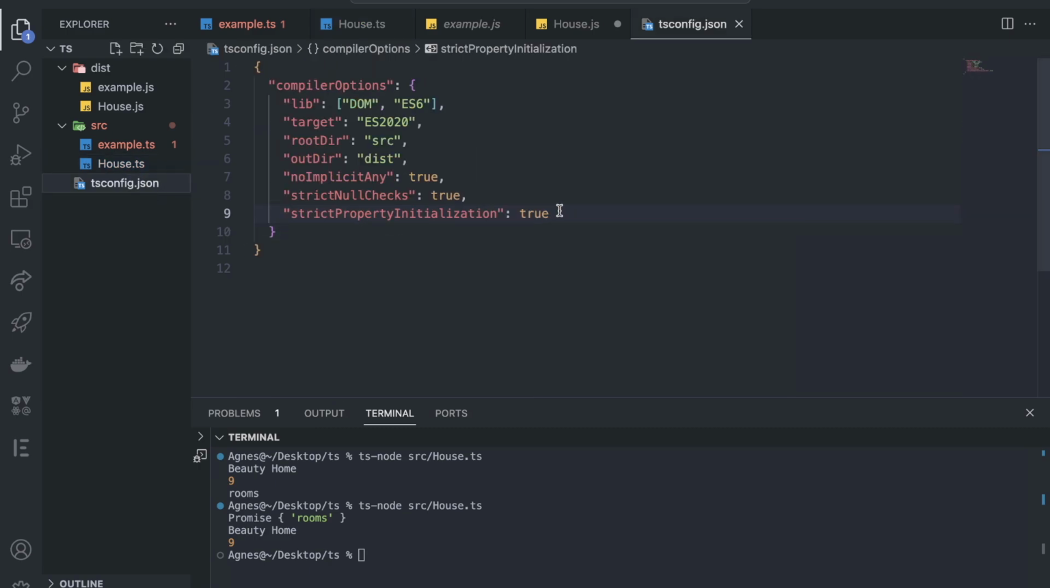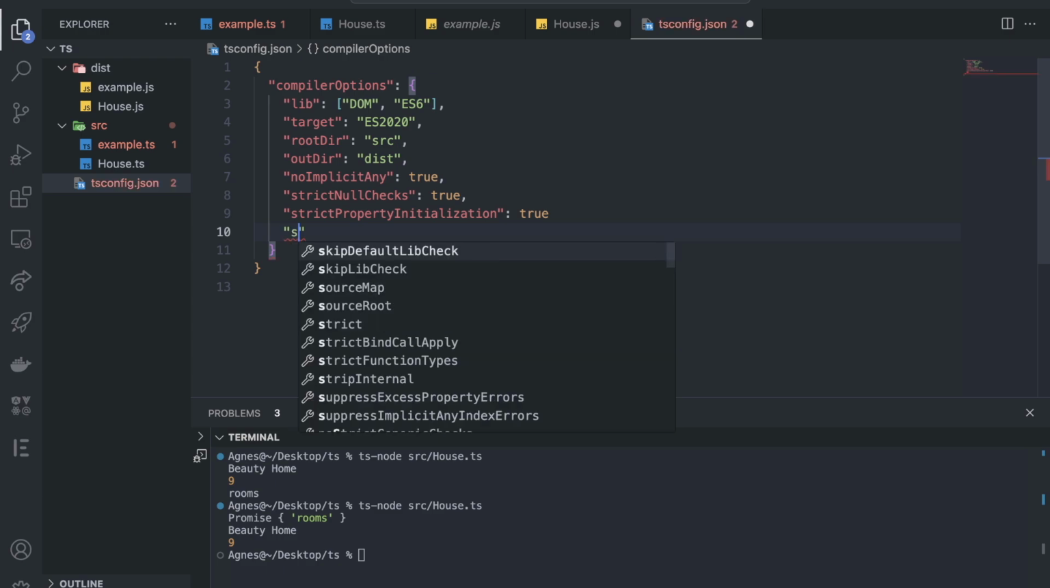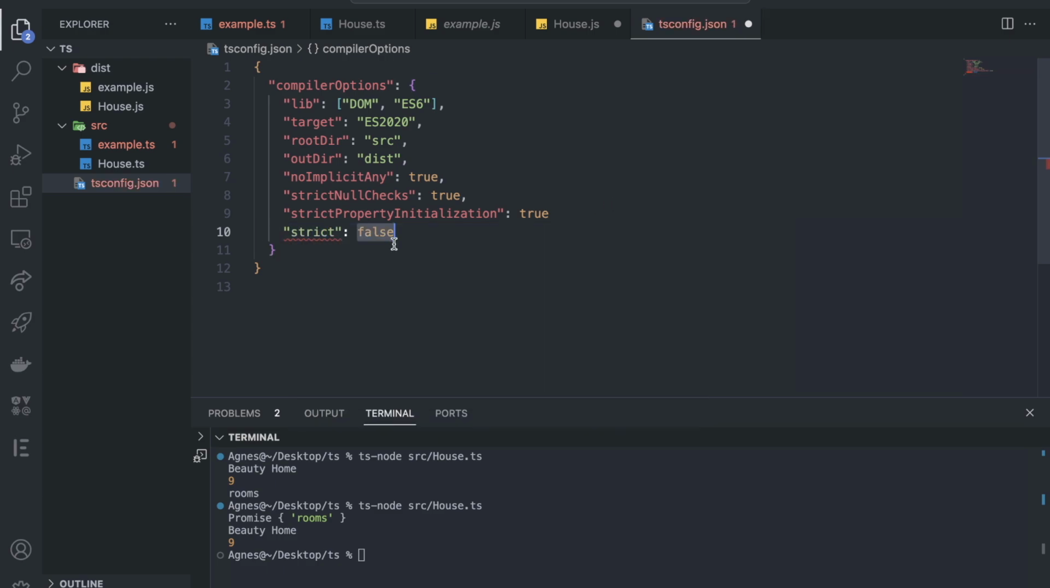The last one we are going to look at is what we call strict. So this strict is going to do every other strict mode check, because we also have some other strict mode checks that we are not looking at. So in practice, it is a very good practice to always set your strict to true.